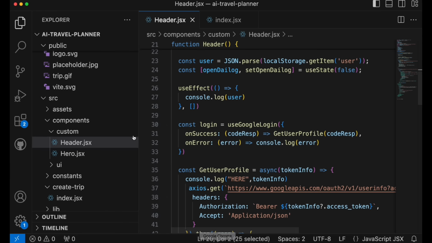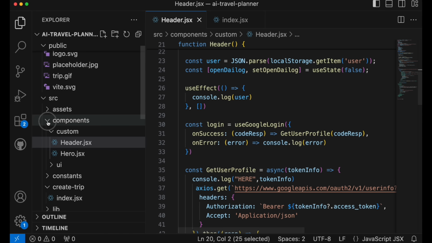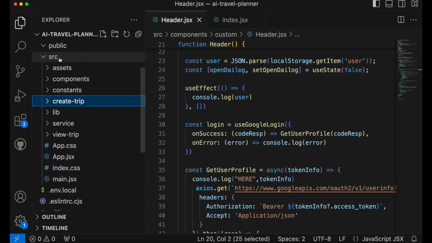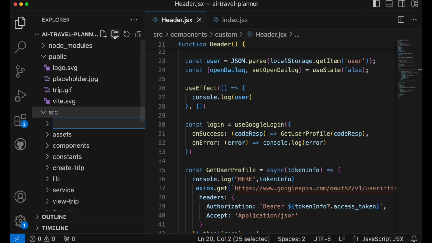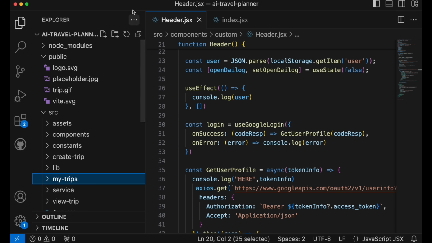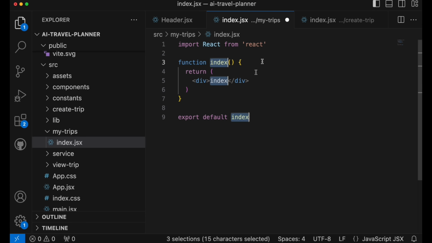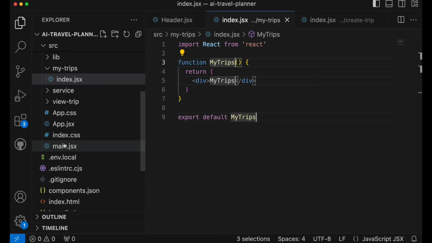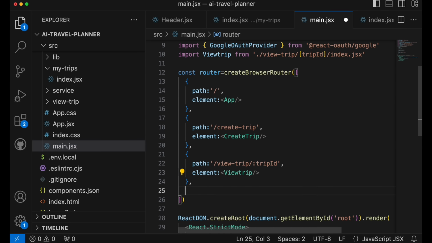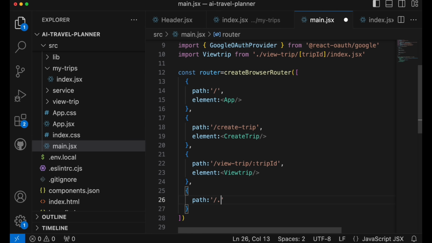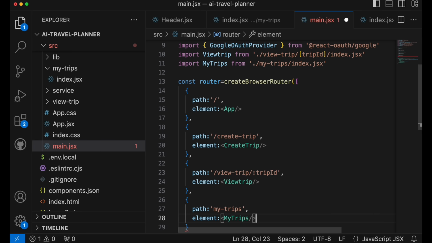Okay, now for my trips we are going to create a new route first. Inside the source we'll add my trips, and inside this we'll add index.jsx. Add the default template, rename it to my trips, save it, and then inside main.jsx make sure to add that. Here we'll say path my trips, and the element will be my trips. Make sure it's slash, and save.